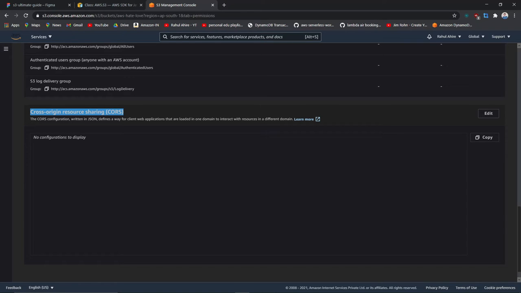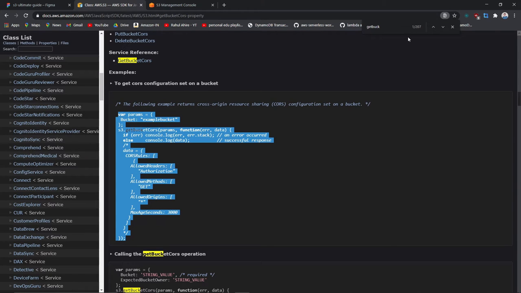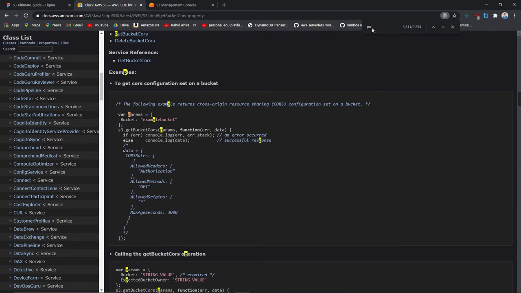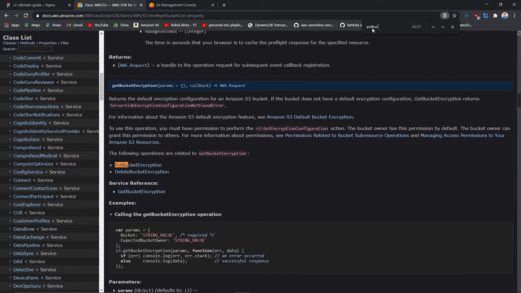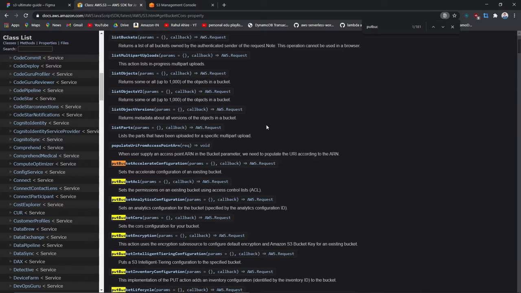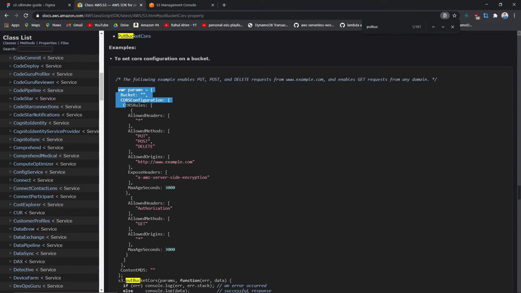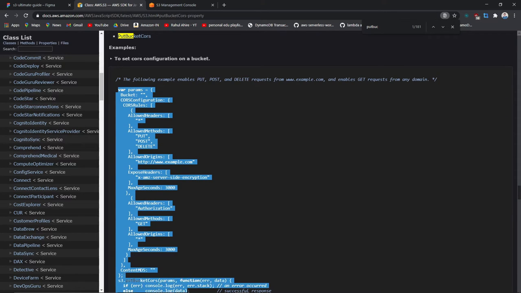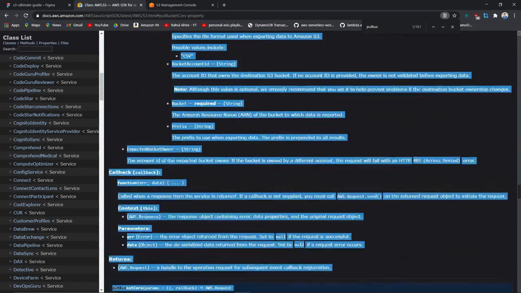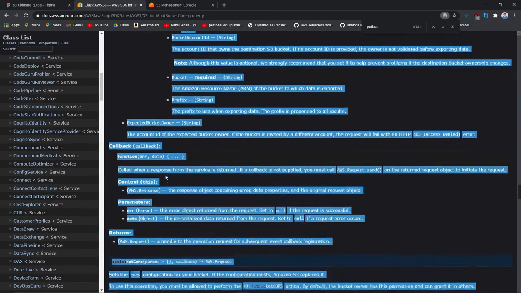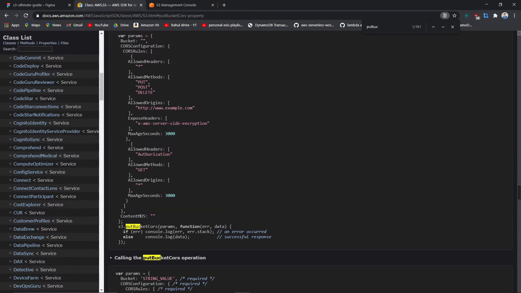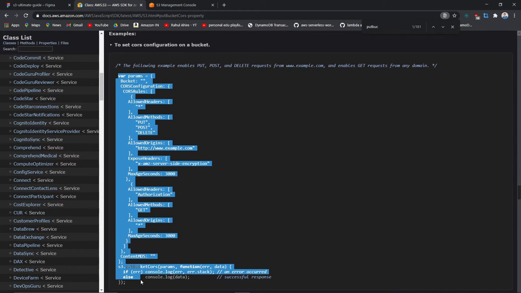So what we'll try to do is first put the CORS policy in our S3 bucket. We do it like putBucketCors, this is what we need. This is our parameters. It's quite huge, so we just come down below. I think it's the variable params, just copy everything.